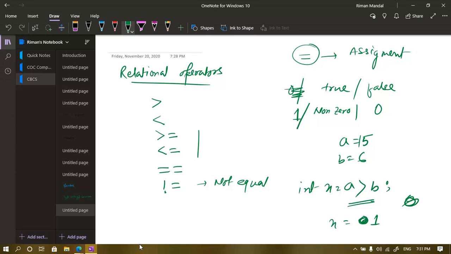So these are all binary operations. That means you can have two operands in these operations. None of these operations can be done without two operands.